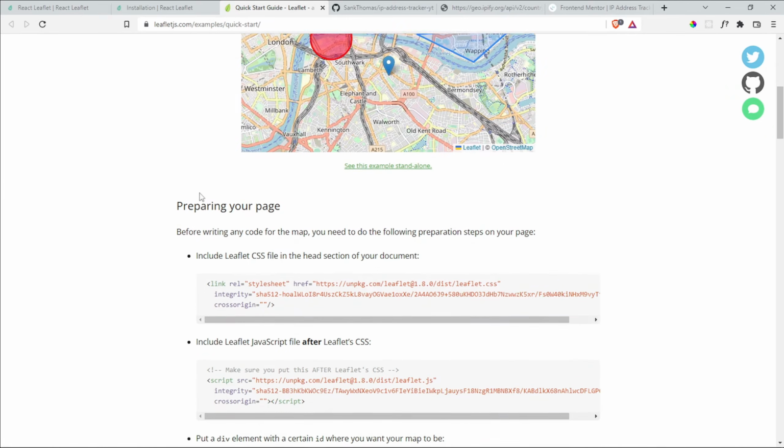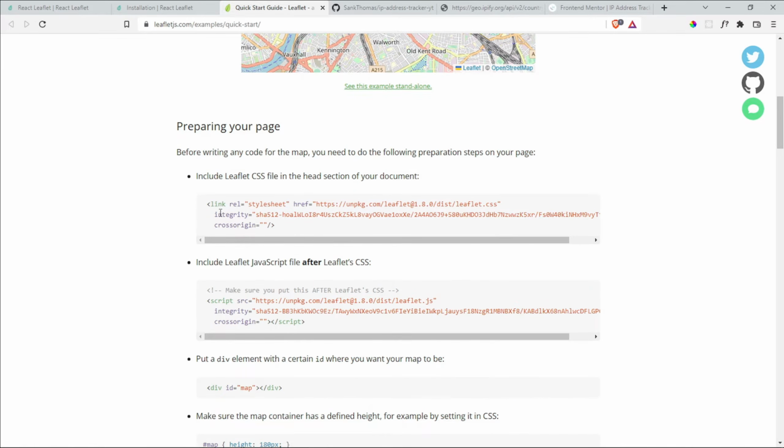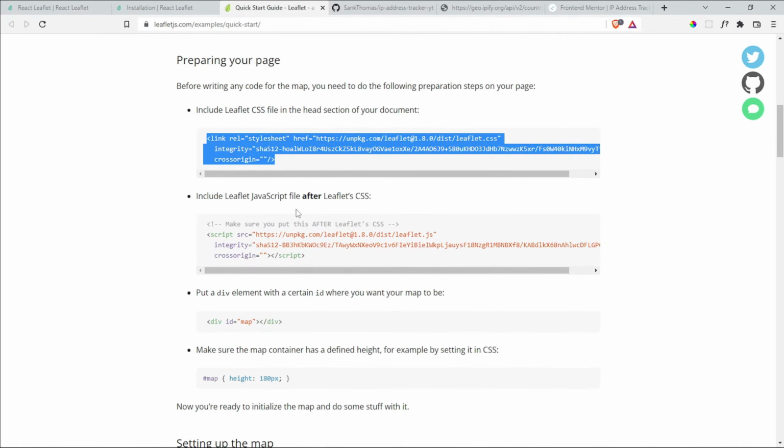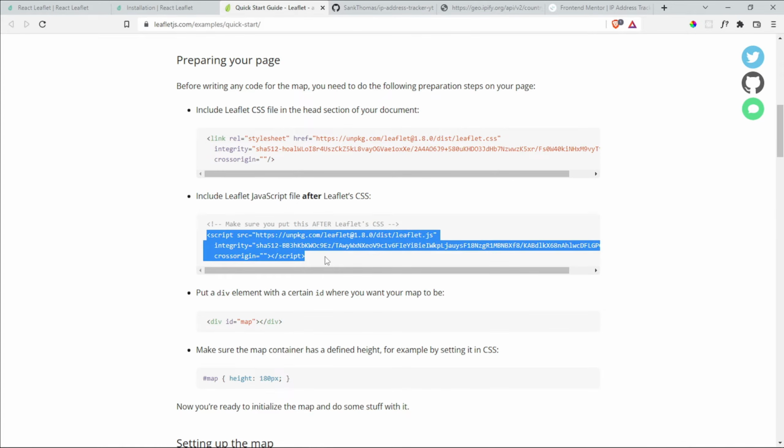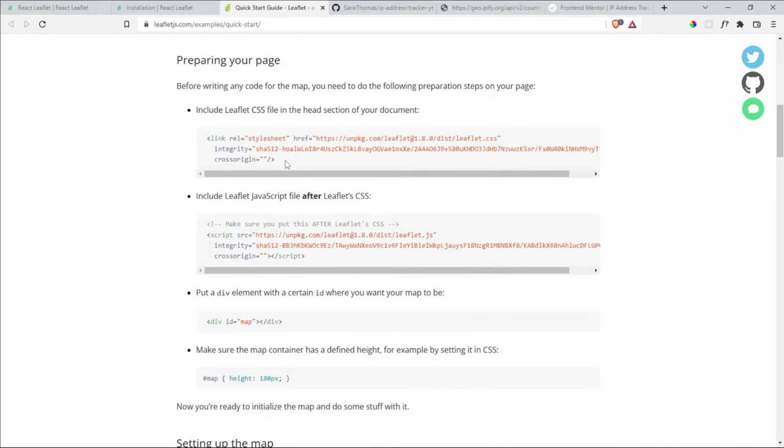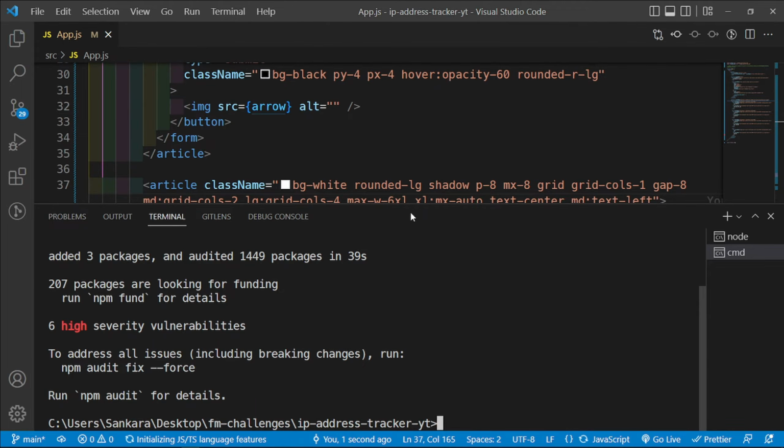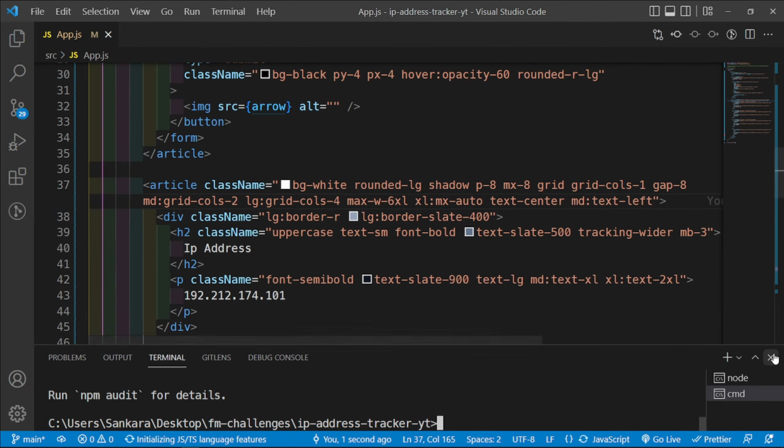So if you open this link, then it's going to take you back into Leaflet.js for the quick start guide. And you can see that here it says that you have to include the CSS for Leaflet, and then you include the JavaScript file. Now you can do this in React by just pasting this inside your return, but because we're installing it using npm, we're not going to be doing this, and this should have finished by now.